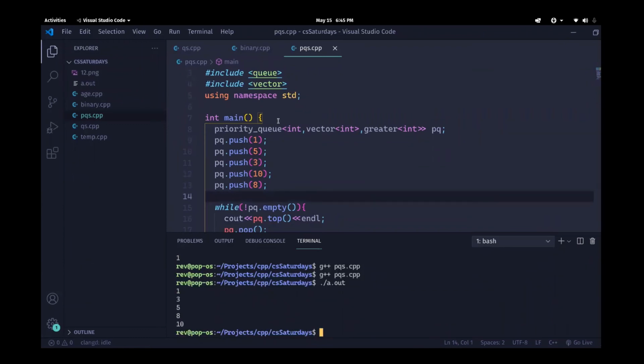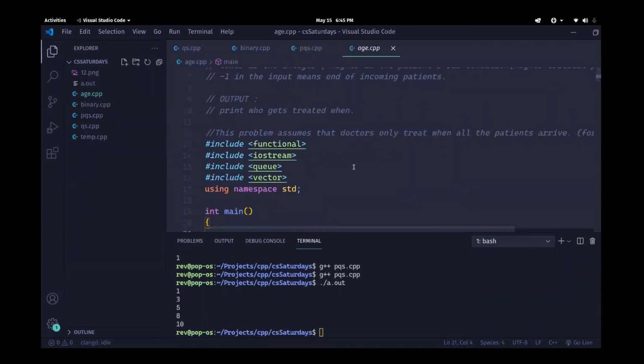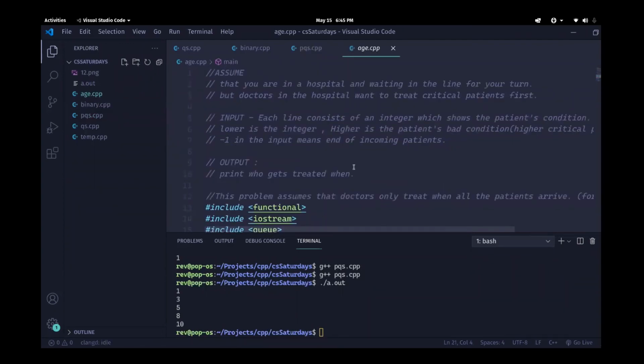Okay, we'll move on to the next example. We'll solve one problem. The question is quite big. Assume that you are in a hospital and waiting in a line for your turn so that you will get treated. Doctors in the hospital want to treat critical patients first. Doctors don't want to waste time on simple stomach pain. They want to treat severely injured patients or patients whose condition is critical.